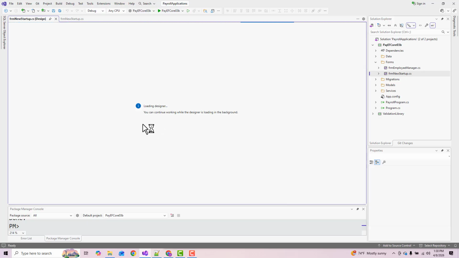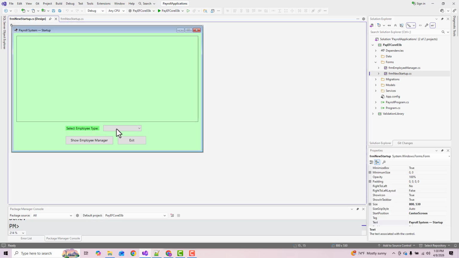It also lets you select the employee type. It's going to build a PayrollDB context and an employee service for us and allow us to launch our project by launching the FRM Employee Manager. And it also has an exit button if we want to end the program.